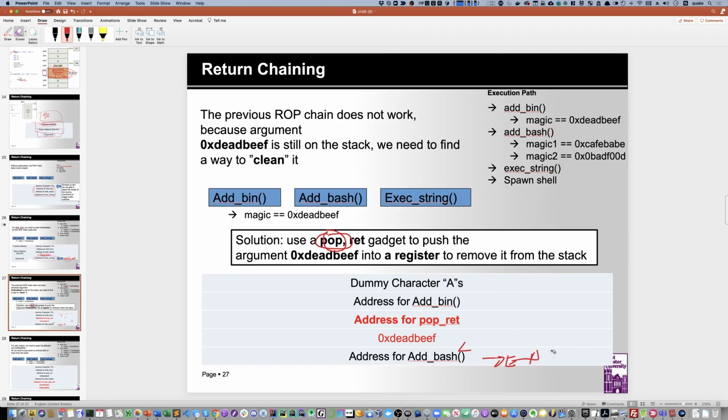So hopefully you can understand. If you get confused, just try to think about this by yourself. Try to imagine that your head is your computer stack, and think about how to process this payload. You will eventually get it. Anyway, this is the first part, and then we still need to do the same trick for the add bash function.